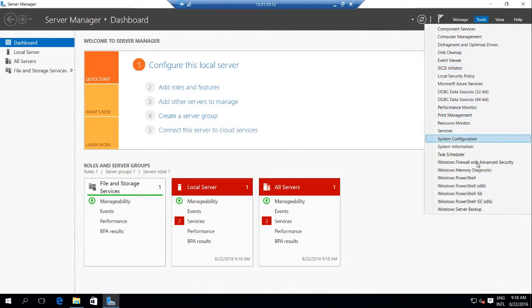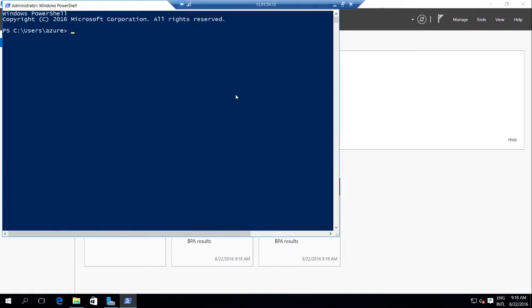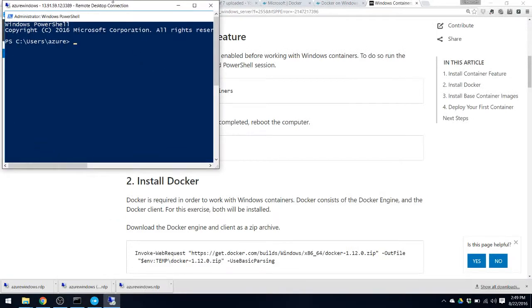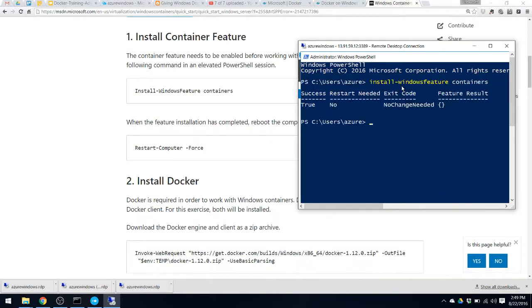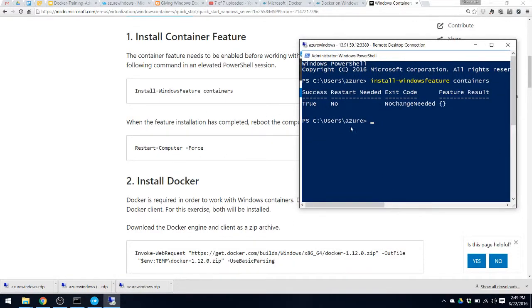So tools, Windows PowerShell. And the first command, let me minimize this a bit so that I can type it as we go along. Install-WindowsFeature containers. Now, I've already done this before, so it should be fine. Yes, okay. So this Windows feature has been enabled. Now, the next thing it's saying is to restart the computer, but apparently this is not needed. So let's just go ahead and not restart the computer.